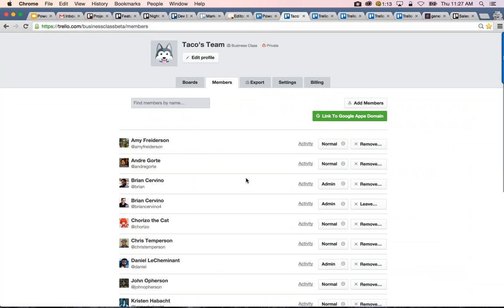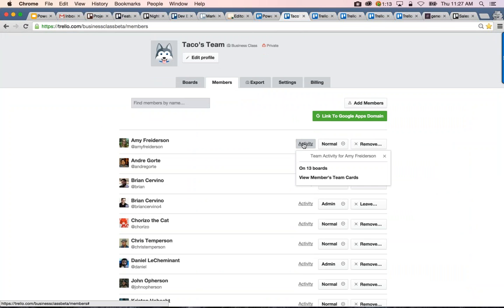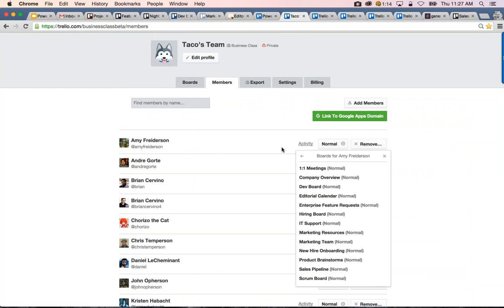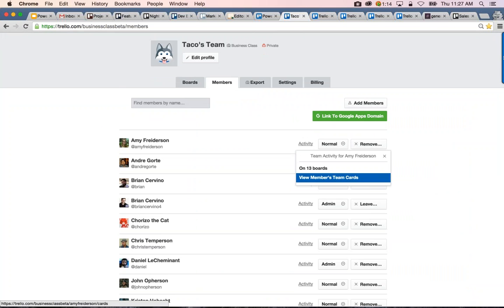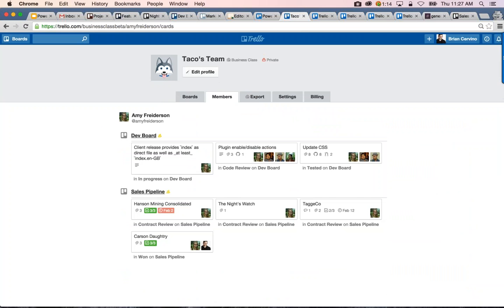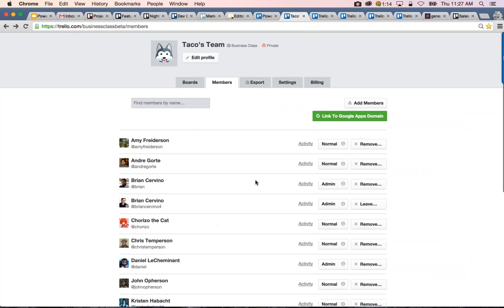So as a team admin, you also always have the permissions necessary to administer any team board, whether it's team visible, public, or private, even if you're not an admin of that board. Just in case a board admin leaves your team and you need to delegate tasks. You can also see the activity of every other team member. So you can see what boards they're on, and you can view all the team members' cards that they're assigned from any board within the team. This makes it really easy to manage and delegate workflow and make sure no one's overburdened with any tasks.